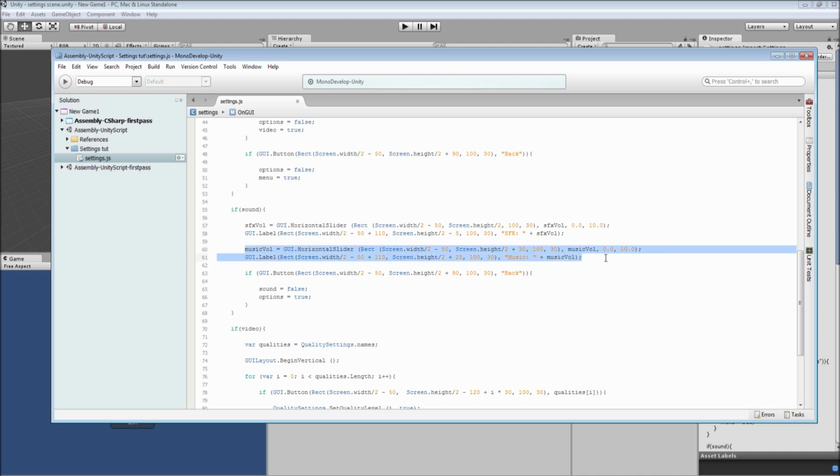And then the music volume is exactly the same, except we've got it at screen height 2 plus 30, so then it's directly below our other one. And then both of them have labels, which are rectangles, and they are in the same location but 110 across. I don't really need minus 50 plus 110, I could just do it as plus 60, but anyway, we've got our screen height divided by 2 minus 5, because then that puts it in the center of the slider.